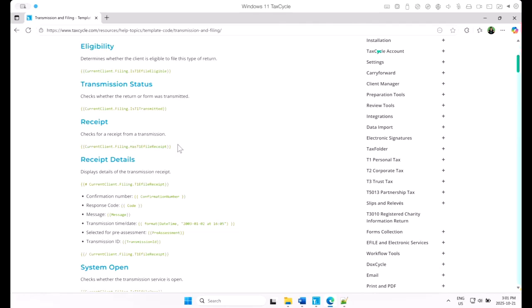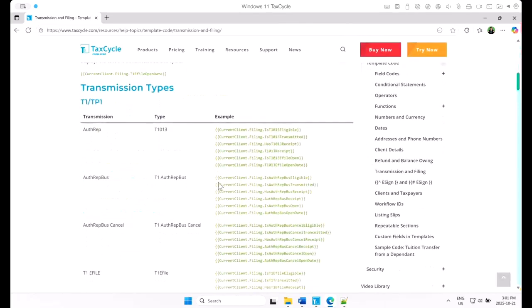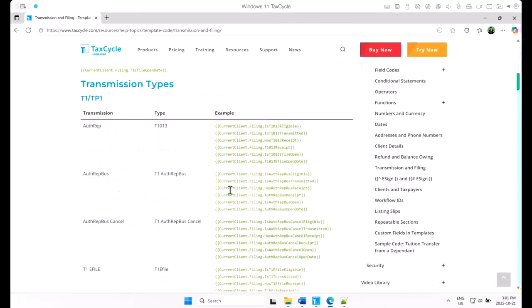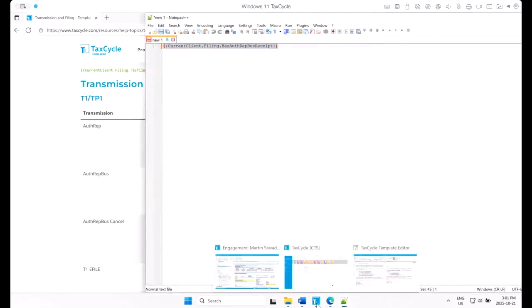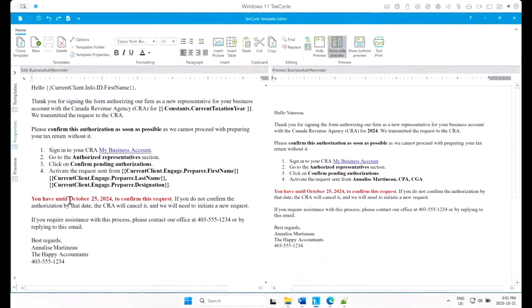It says, this is more for e-file, but we'll scroll down because there's a full list. Current client filing has T1 e-file receipt. That means that it's been transmitted and accepted. So down the bottom for auth-rep-biz, there is a current client.filing has auth-rep-biz receipt. Let's take that one and use it. Oop, but I've got to get all my field codes. And over I go to my notepad. And I paste it in, and I select all, and I'm going to come back over here. Now, this is not going to give me the deadline date, but it's going to give me a date of some kind.